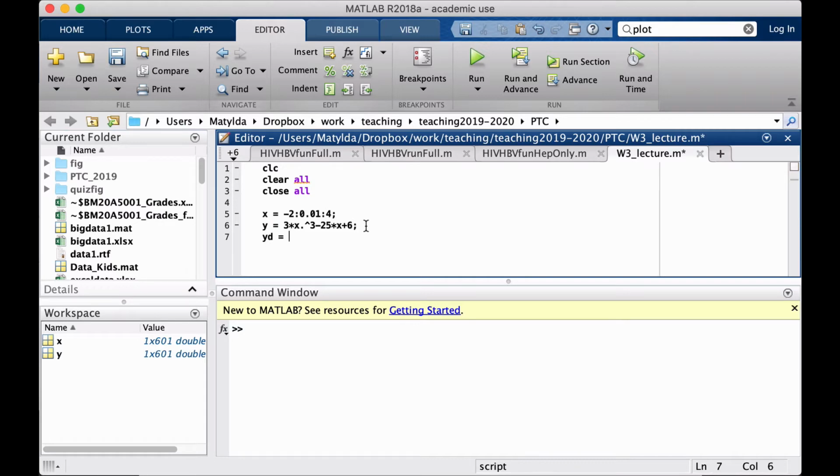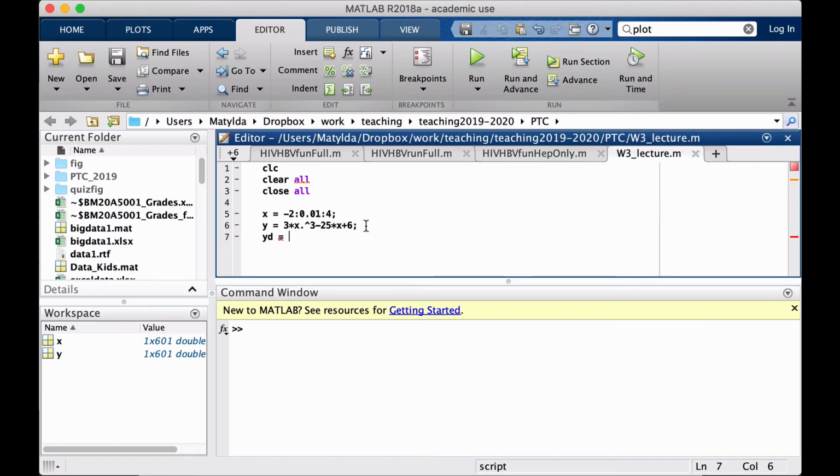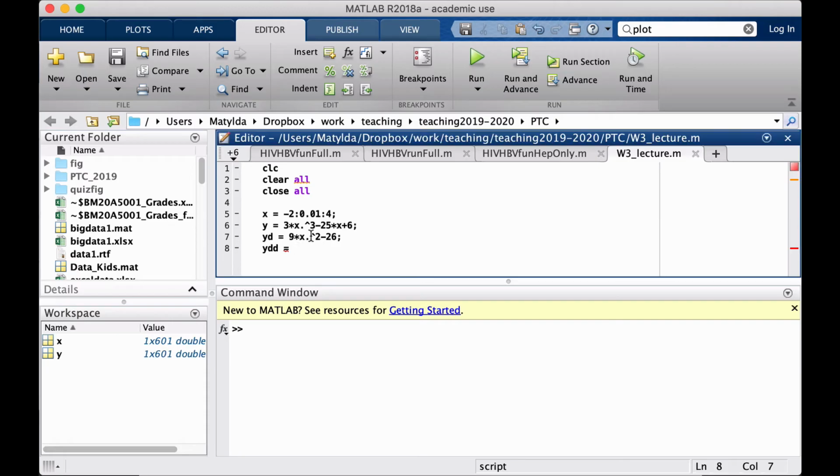And then we have the first derivative. So you have 9x squared minus 26. 9 times x squared minus 26. And then the second derivative, 18 times x. Okay, so we have three lines, the y, yd, and ydd, and all of them have the same set of x arguments. So the x didn't have to be defined as three separate values.